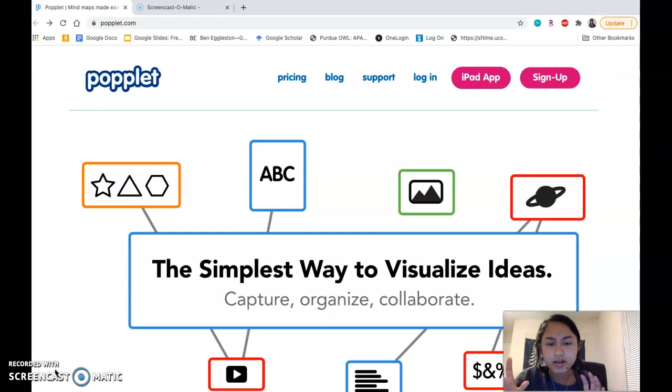So a really great virtual tactile activity that we're doing here. This is the website, popplet.com. You would sign up. You're able to make one free Popplet per email account. So hopefully you haven't made a Popplet from other classes, but if you have, you can just use a different email address if you have one. If not, shoot me an email, we can discuss it.